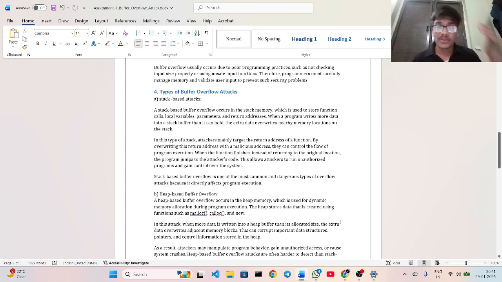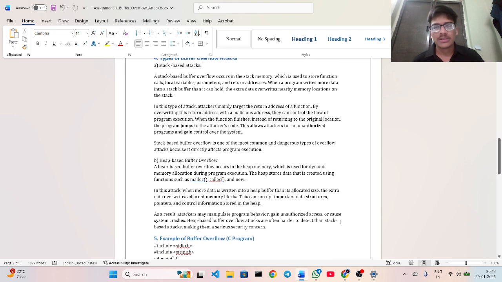Types of buffer overflow attack. Stack-based attack. A stack-based buffer overflow occurs in stack memory, which stores function calls, local variables, parameters, and return addresses. When a program writes more data into a stack buffer than it can hold, the data overwrites nearby memory locations on the stack.